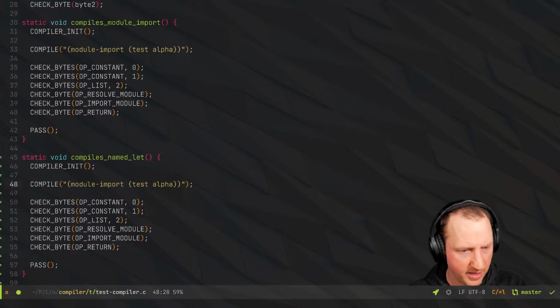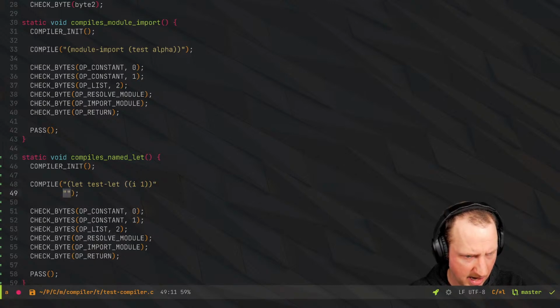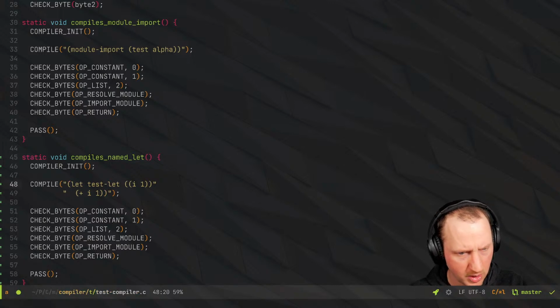Now we're going to have an example of a named let here. So let test let, I don't know. And then we need the binding section, so I1. And then we can have another string here for plus I1. I don't know. Let's just do that for now. And that should be sufficient to test compilation of this.